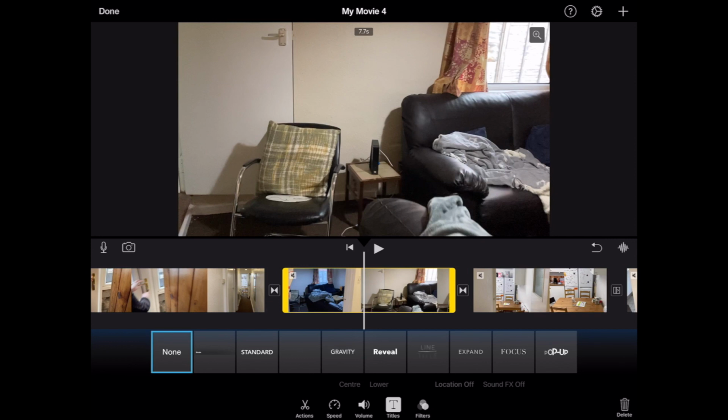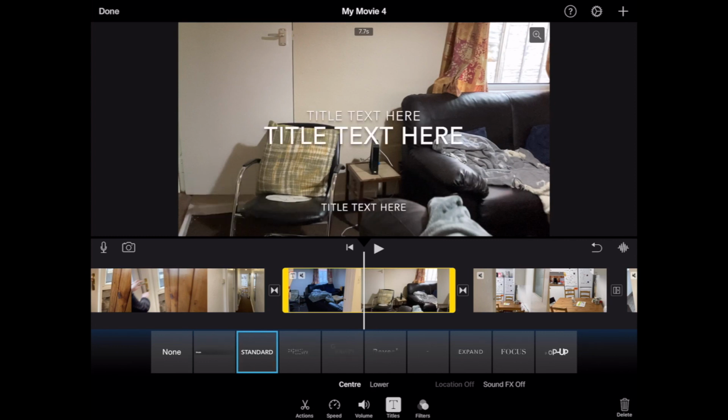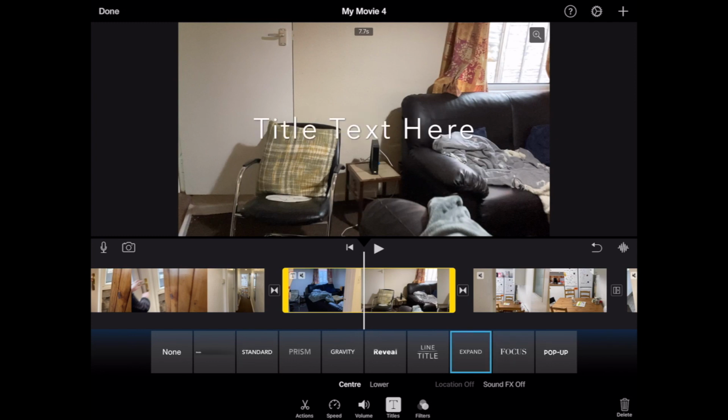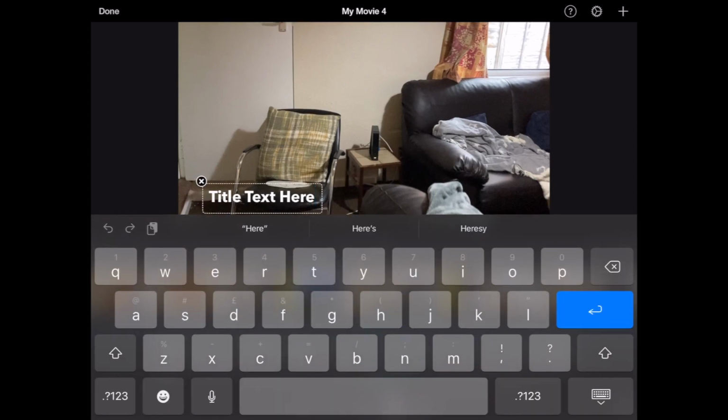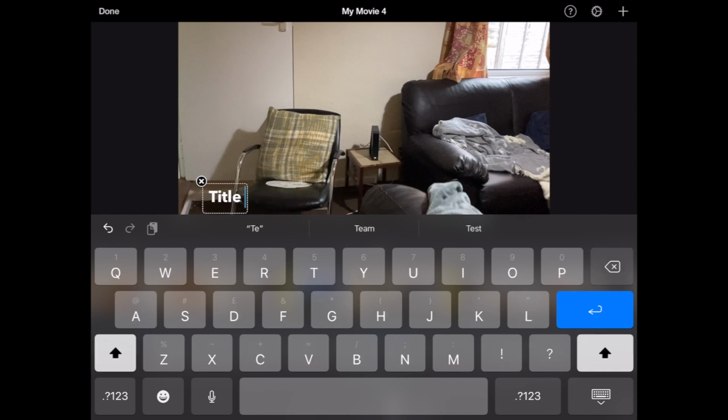Now, as you can see at the bottom, it says center and lower. So for this, I'm going to choose lower when I choose my title, and that will just put the title text in the bottom left corner. So as I choose reveal, I click lower and it moves the text. And then again, just click on the title text here and it will come up with the text box for you to write your text in. So I'm putting in living room.